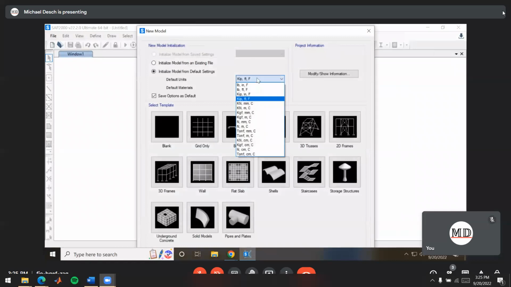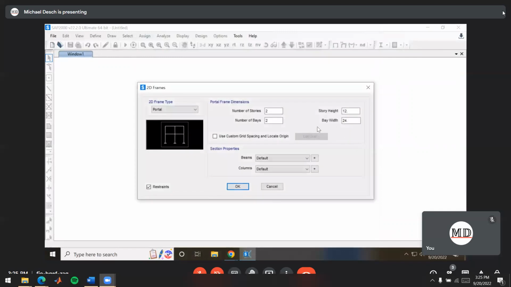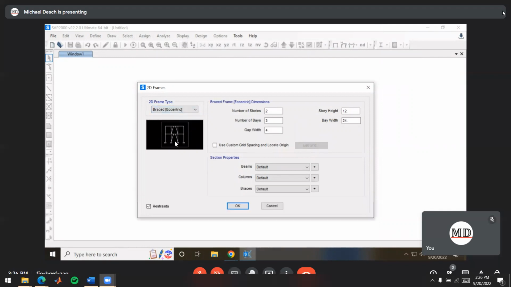First things first, units. So kips, feet, and Fahrenheit. And then we're going to want to use a 2D frames template here. So we'll click on the 2D frames here. Now, if you remember last week, we left this as portal frame. What we can do now is click on the eccentric braced option here. So that will give us these eccentric ones.